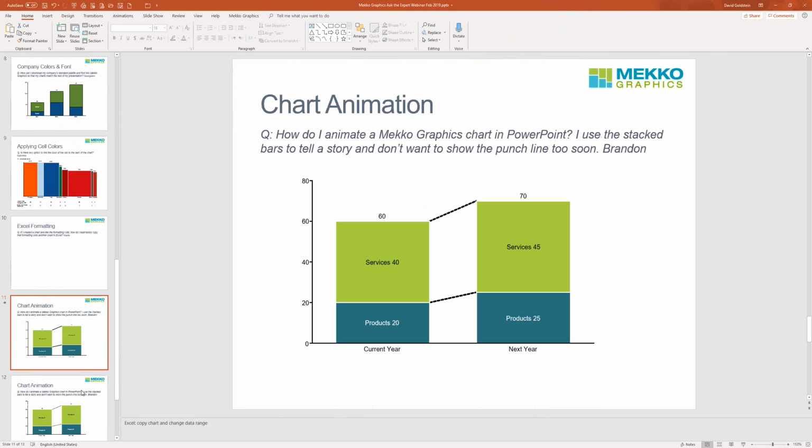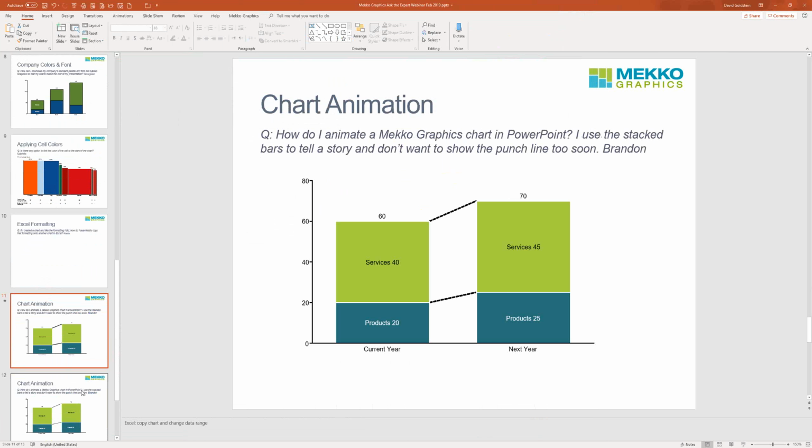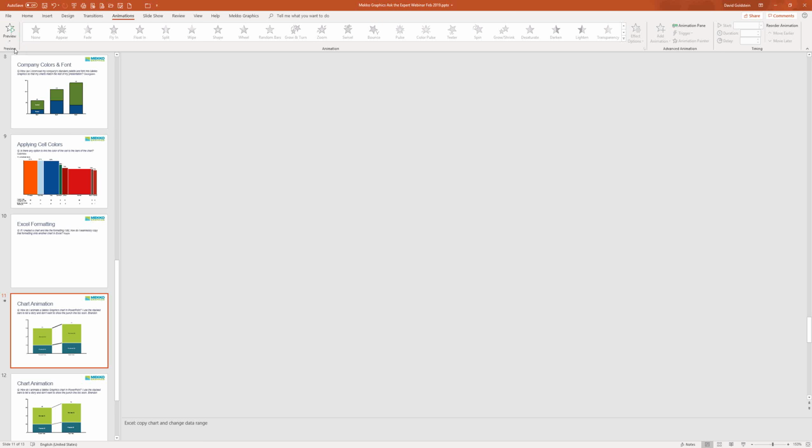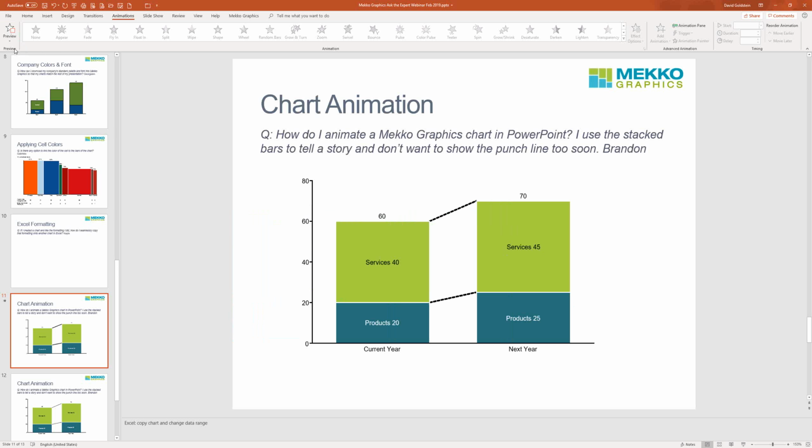Last thing I want to show you is chart animation. This is a question that came yesterday. How do I animate my chart? I want to tell a story with a stacked bar chart. But I don't want to give away my punchline too soon. So I want to make my chart animated. I want to have the first bar come, and then maybe on click the second bar come.